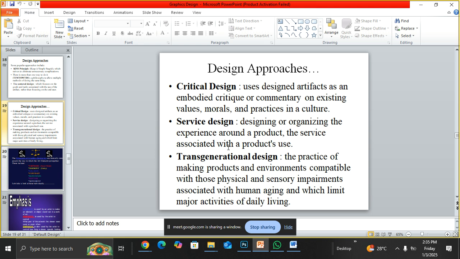Service design, designing or organizing the experience around the product, the service associated with the product's use. Let me see this one. General design, the practice of making products and the environment, those physical and sensory elements associated with human aging, which limits major activities of daily living. Transgenerational designs.